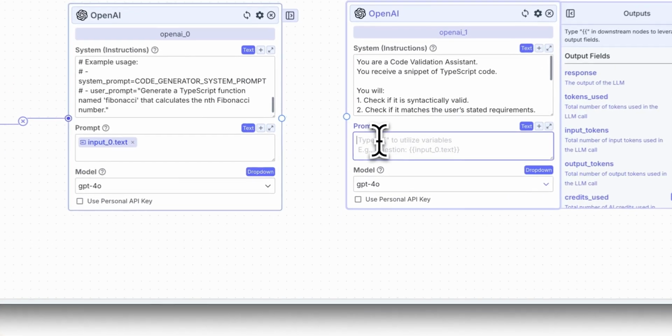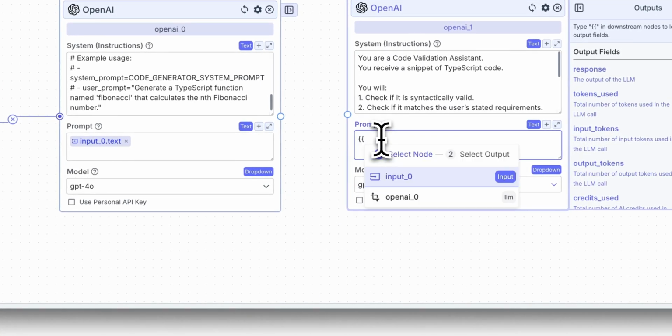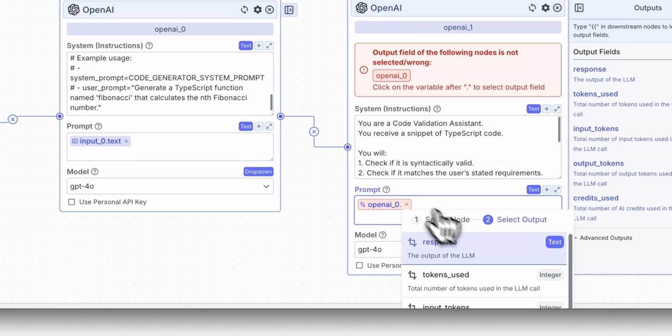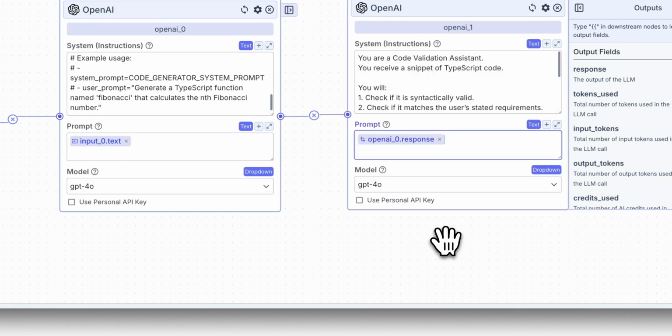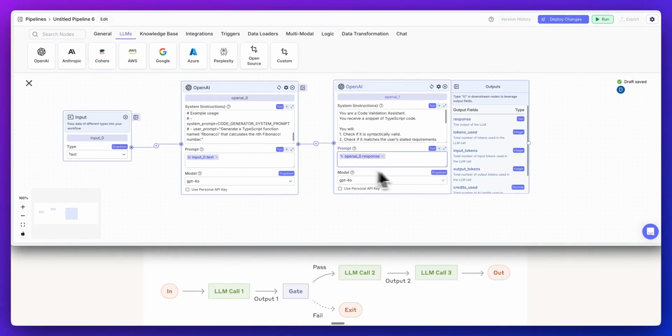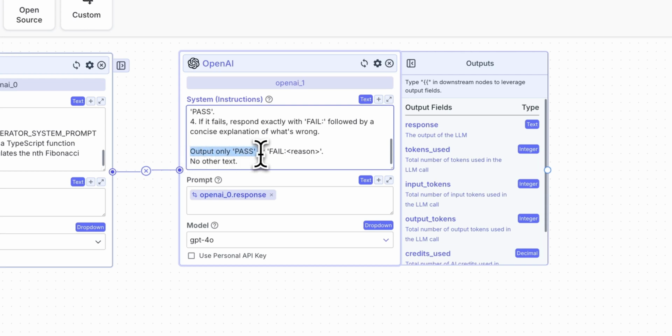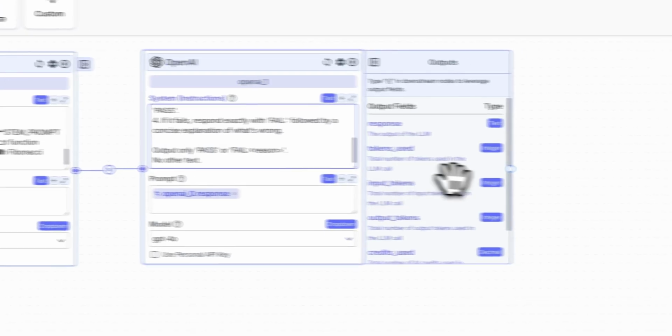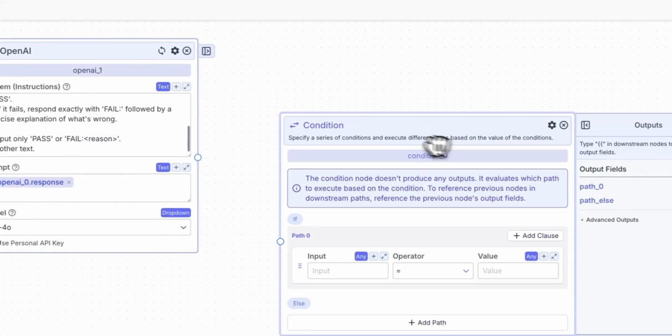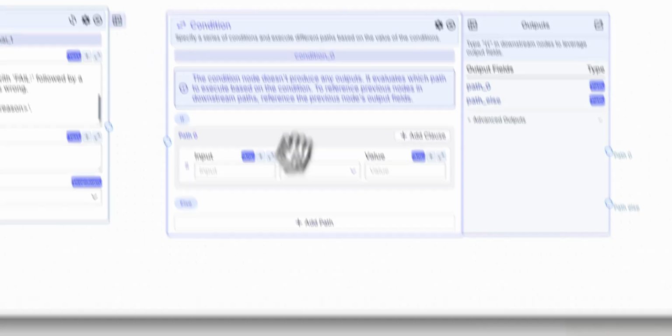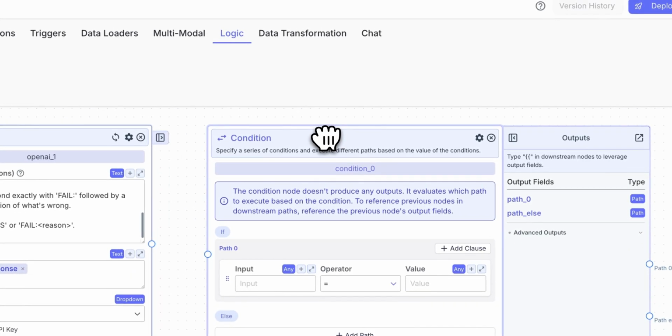Now within here, for the prompt, that's going to be the OpenAI input that we had from the previous node. I'll select OpenAI, then I'll select the response. That's going to be the output from the LLM. Now at the bottom here, I'm going to indicate that I only want the output to be pass or fail. That's going to allow me to have a conditional step as our next step to validate on whether it's passed.